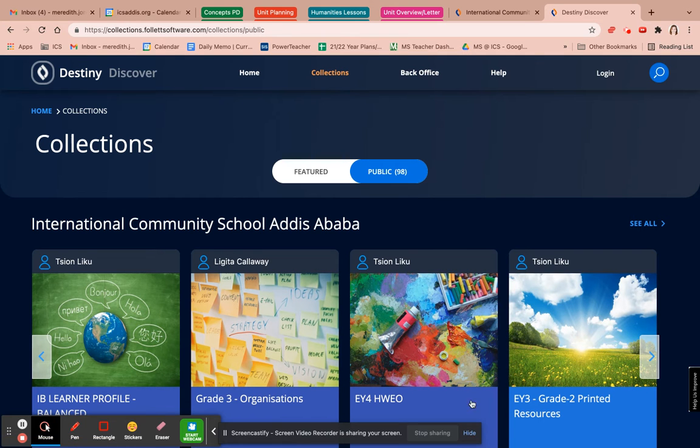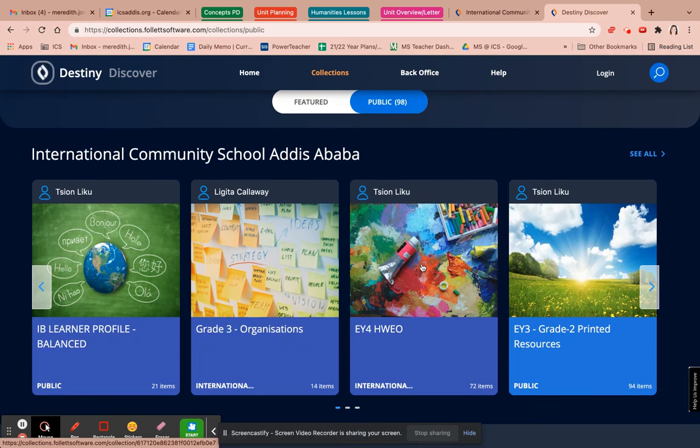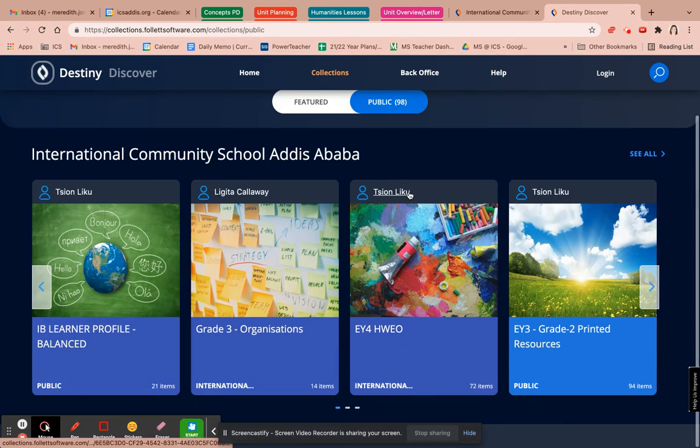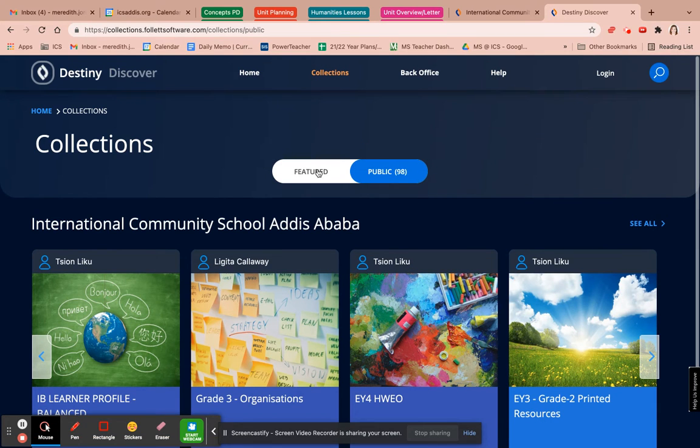You'll see here, I'm actually not 100% sure what your screen will look like. Since I'm a teacher, I have access to lots of these. Yours may only show ones for your grade level. I don't know right now, but if it does show more, that's fine. We just need to make sure we choose the right one. So you can see there's some featured ones, but there's 98 public collections.